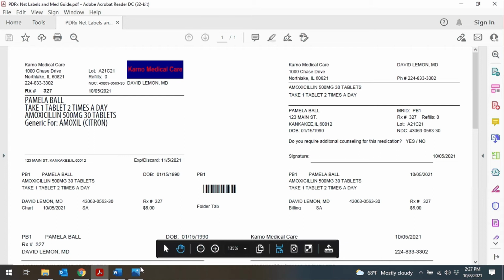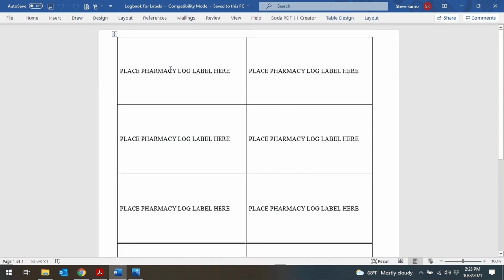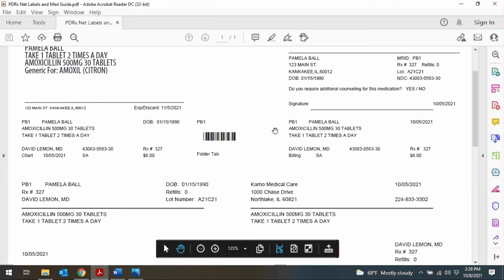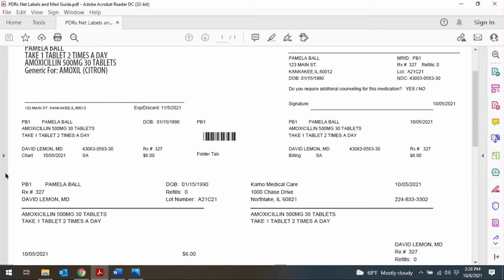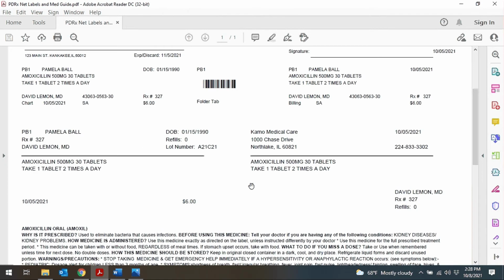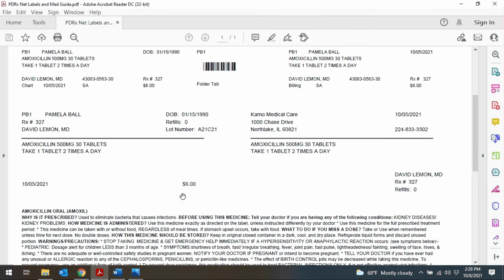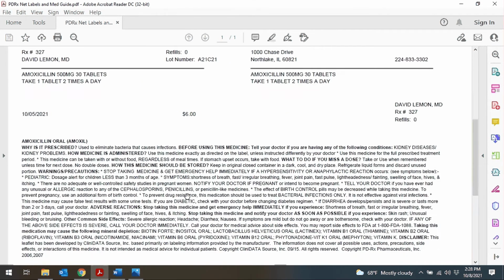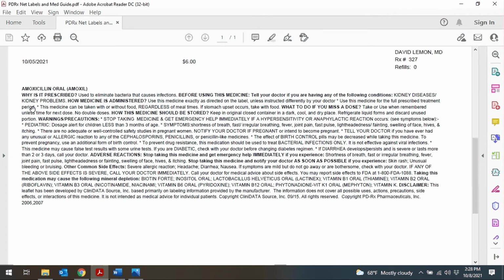You would peel off that label, and then you would fix it to a pharmacy log book that you would maintain at the practice. Below that are 2 smaller labels, one that you can use for a chart and one you can use for billing. There is a perforation between these, and then there's a receipt for the patient for the medication being dispensed, as well as a medication guide. Why was it prescribed, side effects, etc.